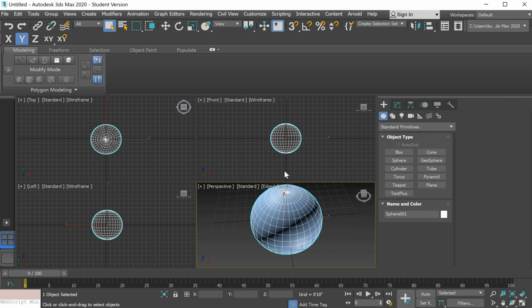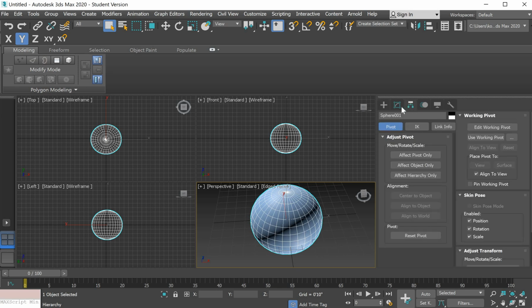Okay, and then in order to add a pivot gizmo, we're going to go to Object Hierarchy over here in the command panel. Make sure pivot is selected, and then you're going to select Effect Pivot Only. Okay, now you can move this gizmo anywhere you want.